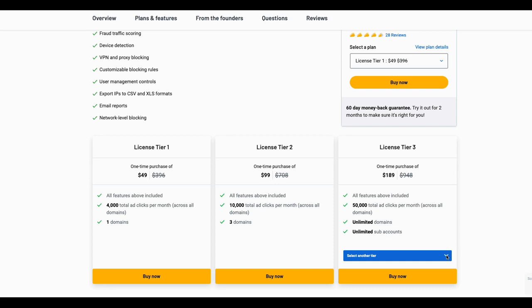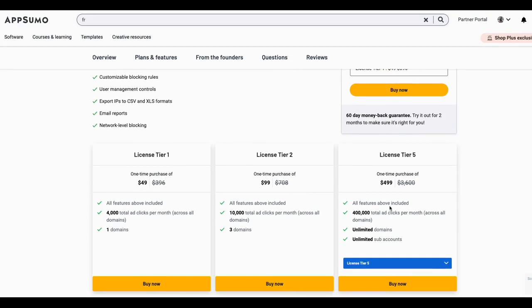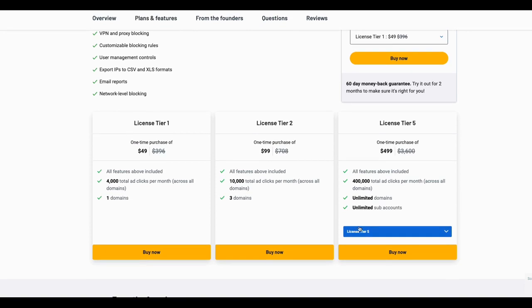I'm running several domains right now, at least 10, but I'm not running ads on all 10, but you never know, right? And so let's look at what else they have. They have a tier four that gives you 150,000 total clicks for $289. I don't run that many ads, and this will be for myself. And they do have a tier 5 with 400,000 total clicks for $499. So again, it's helping versus any type of bots.